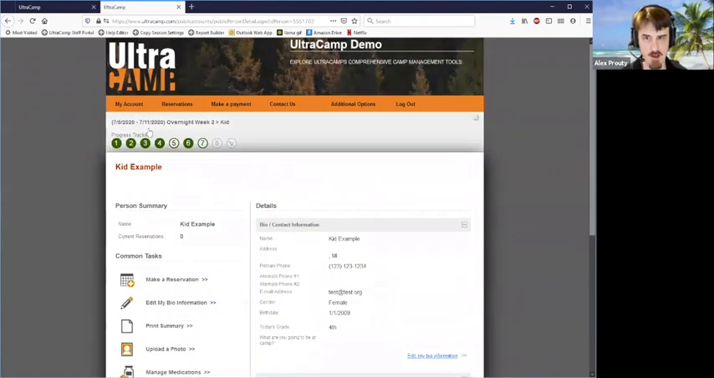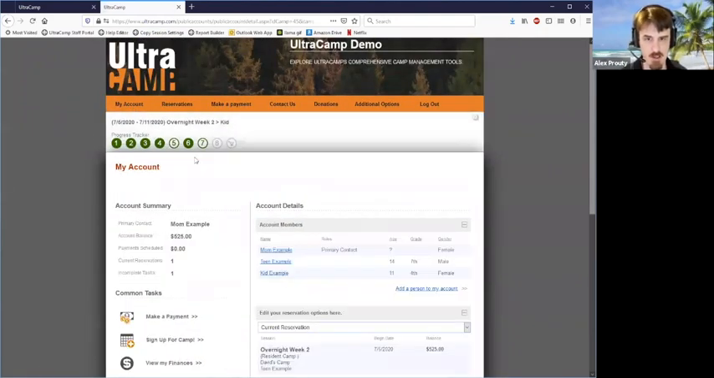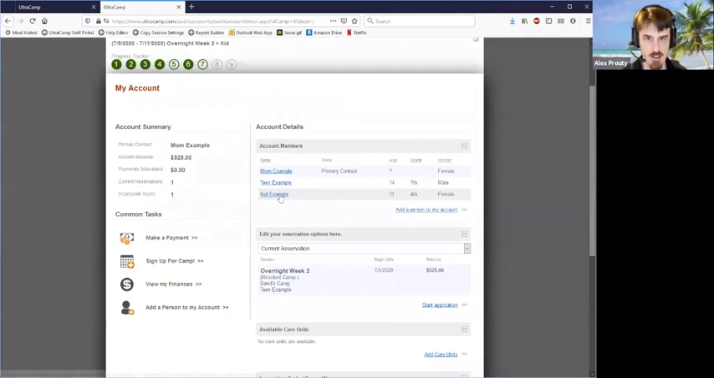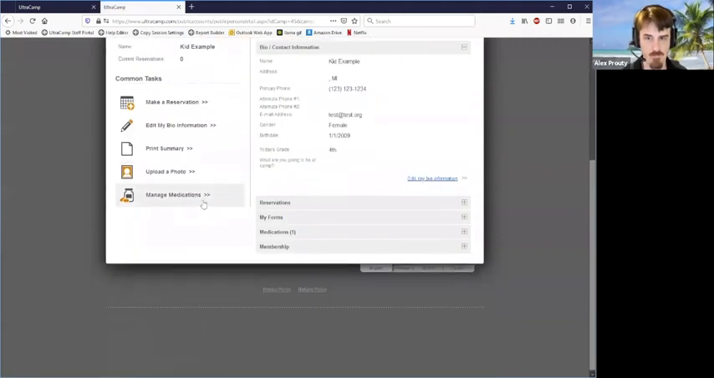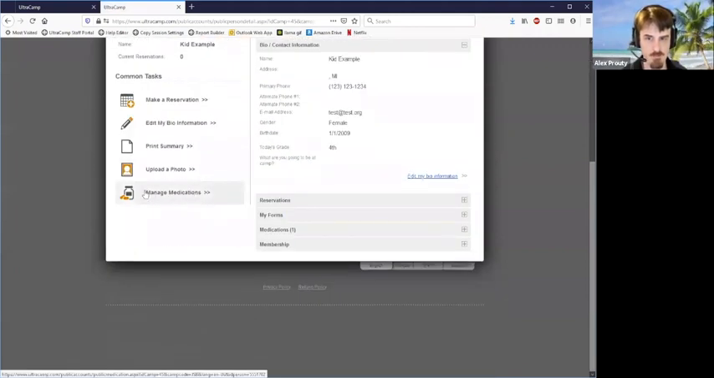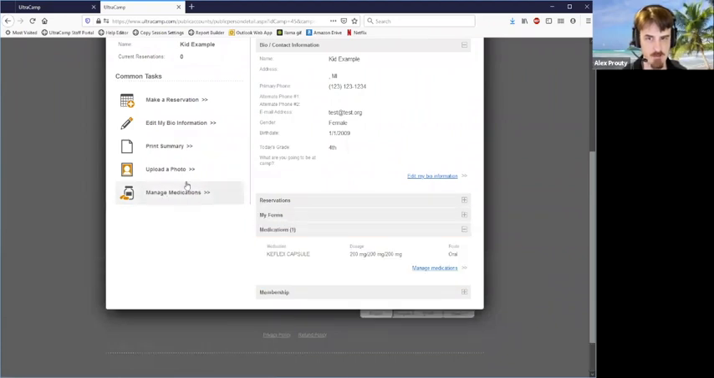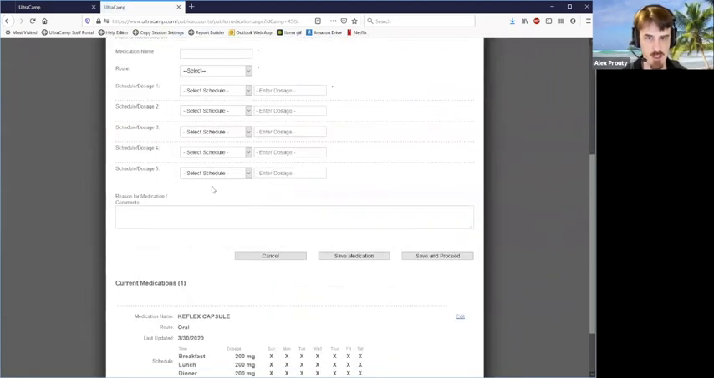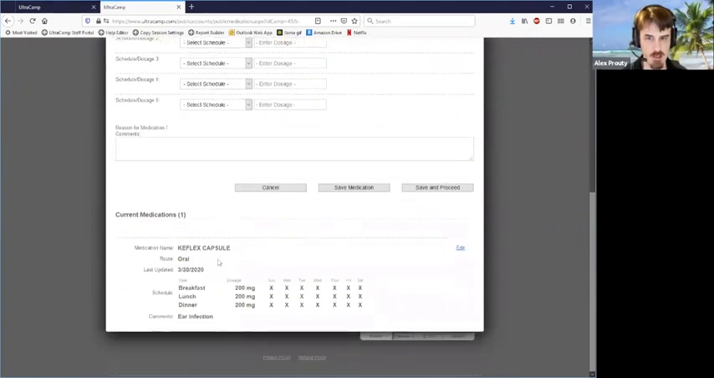They can return at any time. They can go from their account, click on a child's name, and they can either click this handy button over here on the left, or they can expand medications on the right. Either one of those will take them to this particular page. And now that we have a medication, we can see that it's current, and if I need to make changes to it, I can.